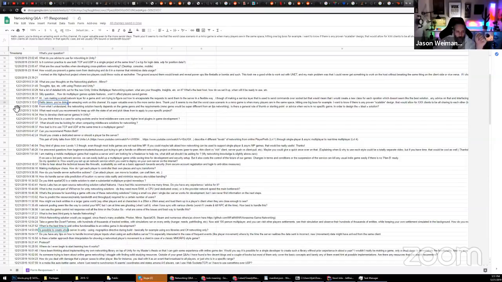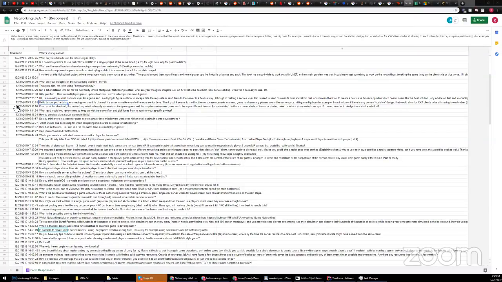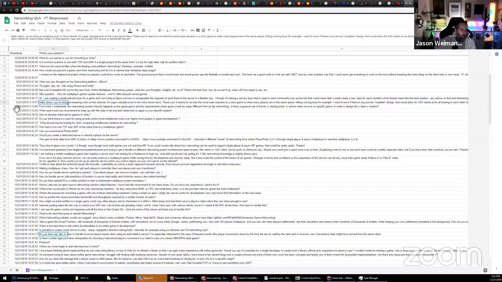Totally agree. Is it possible to create a whole server in Unity using the no graphics directive build? Mm-hmm. Yes, definitely. That's what people do all the time. Yeah, more than just possible. I would say probably ideal if you're doing physics in your server at all. And it's one of the easiest ways to get going.